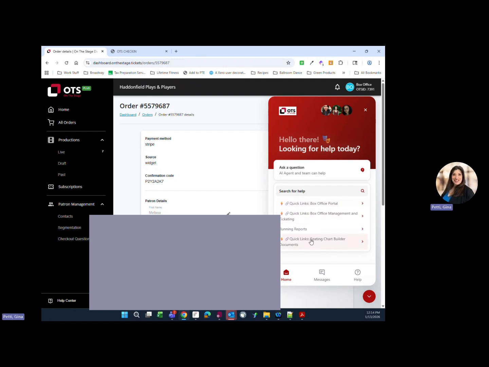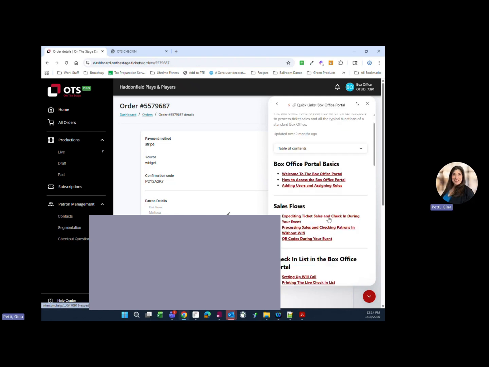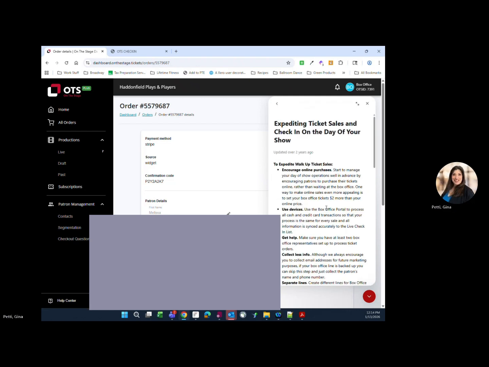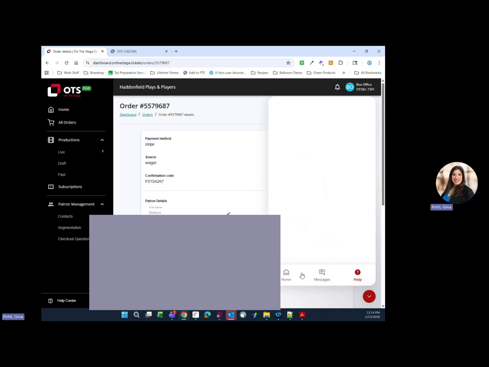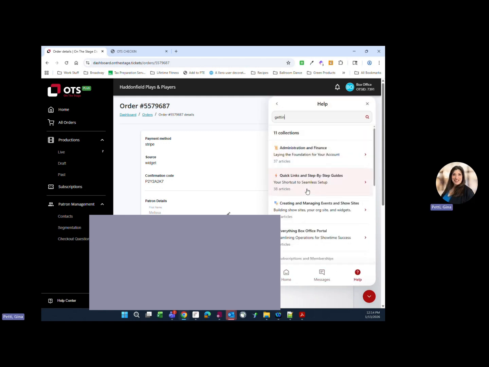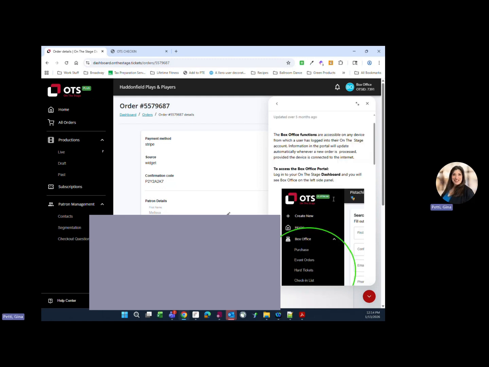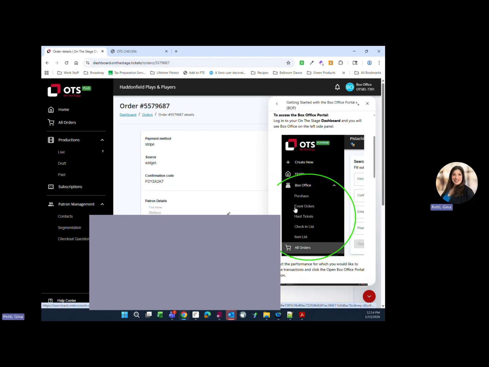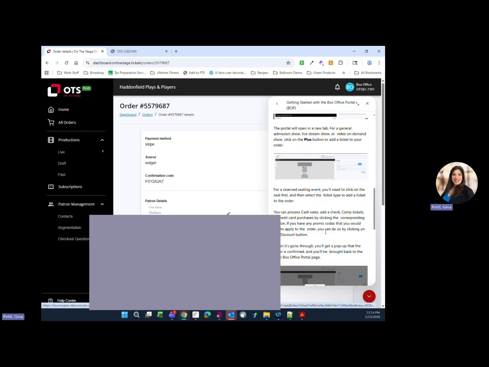And again, if you need, there's the box office portal. If you're attempting to look for some information, I think I just typed in getting started. And here it'll tell you exactly what you're looking for. This event orders, I really want that one. So yeah, then you can always access some information as to how do I make this work.